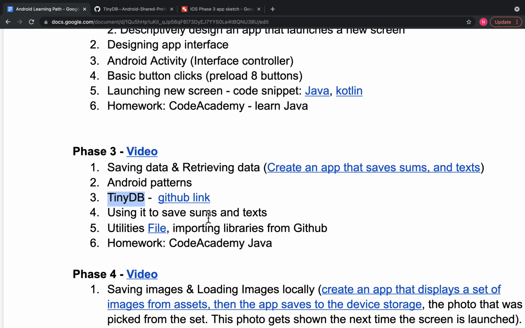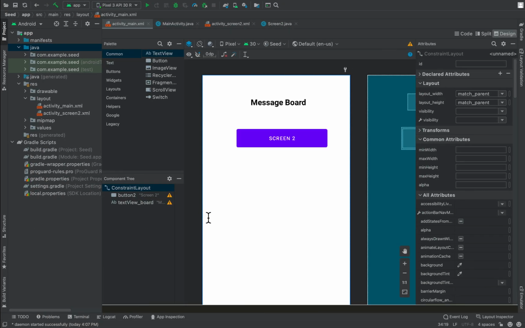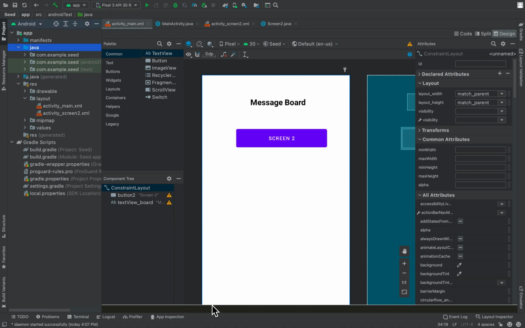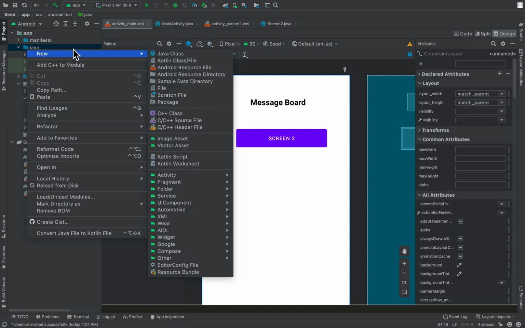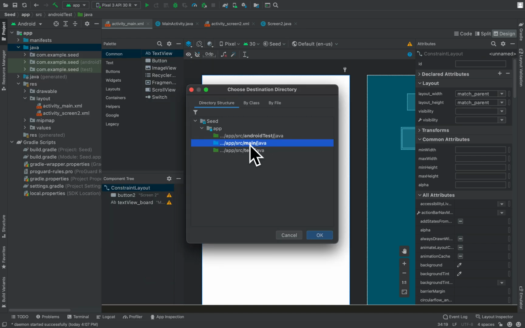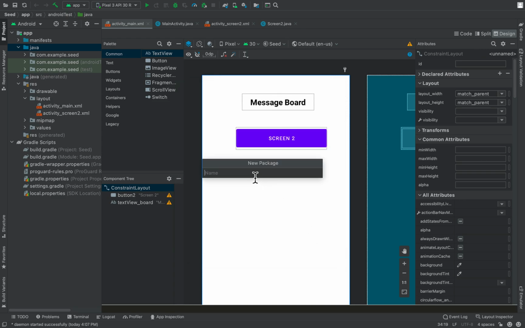So let's go inside our project. On the left hand side here, of course, this is Android Studio. If you don't have it, open it up. On the left hand side, I'm going to right click on our Java folder, and then I'll click new package, select main/Java, and then click OK. So we're going to call this folder utils. So that's UTILS. Then press enter.